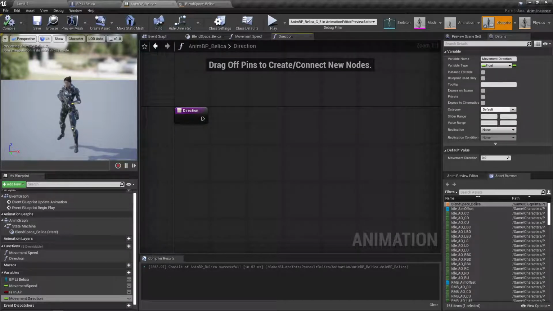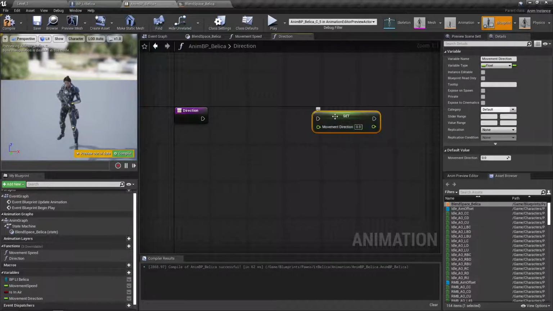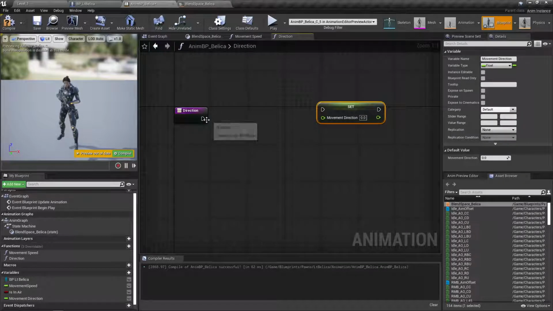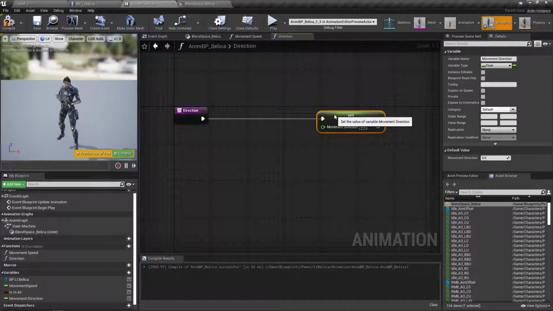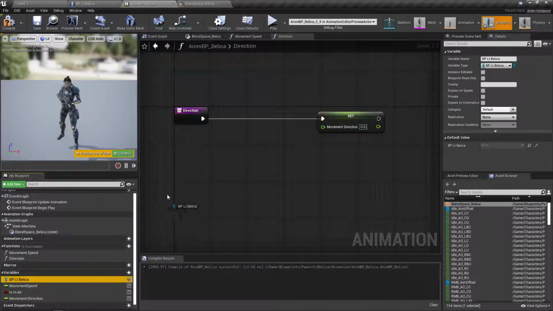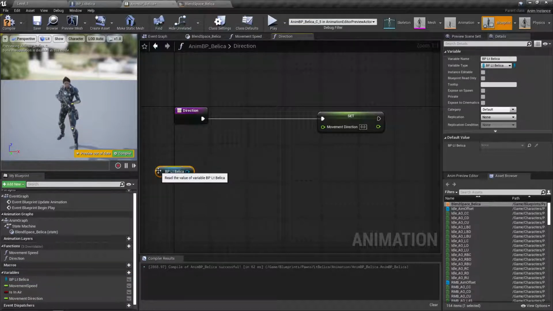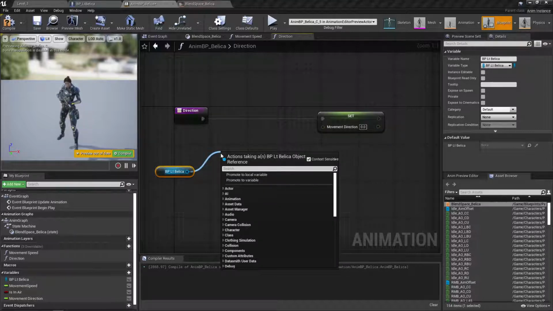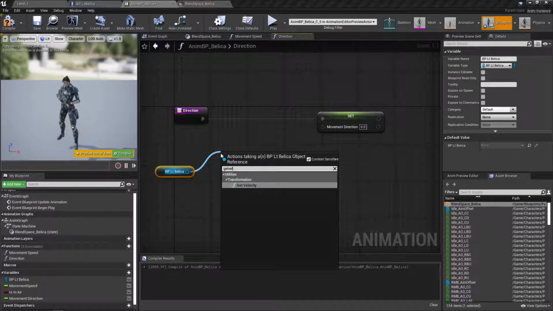Now we're going to go ahead and pull out our movement direction. And just like before, we're not going to get the direction, we're actually going to set the direction with this function. So we're going to pull that out and plug the output from there into the input for that. Now again, we're going to pull out our character and get our character's information. And we need to find out, again, the velocity. So get velocity.